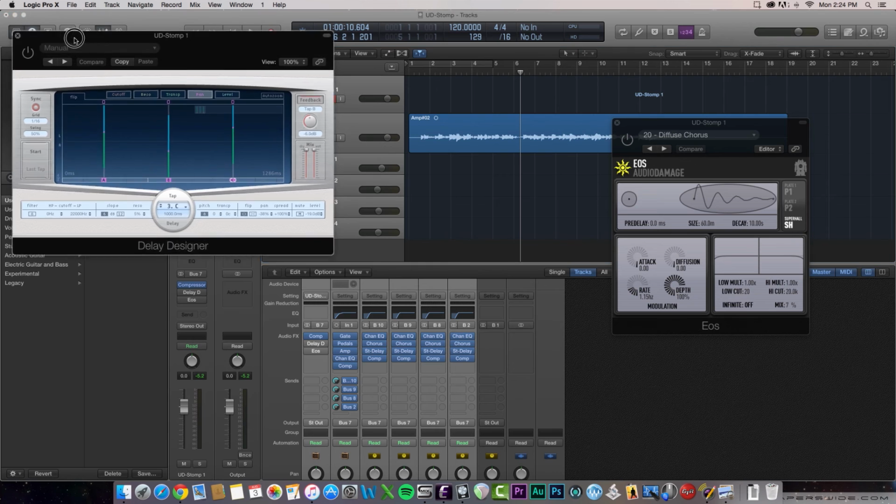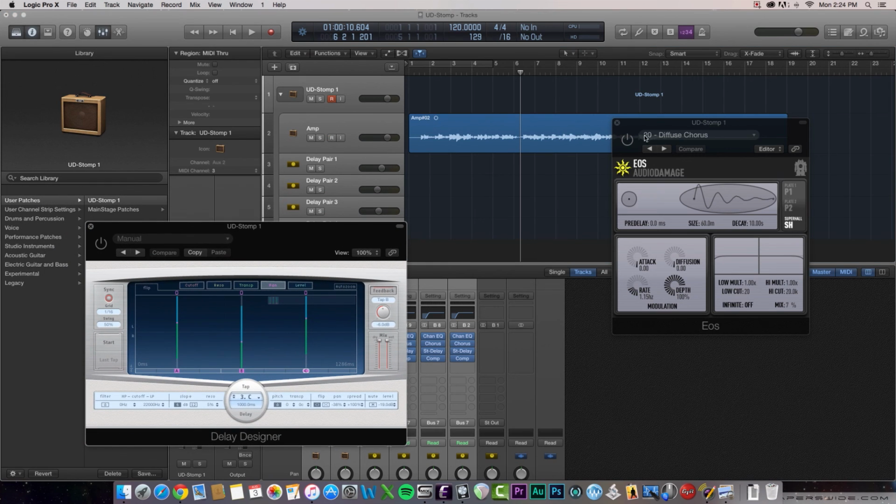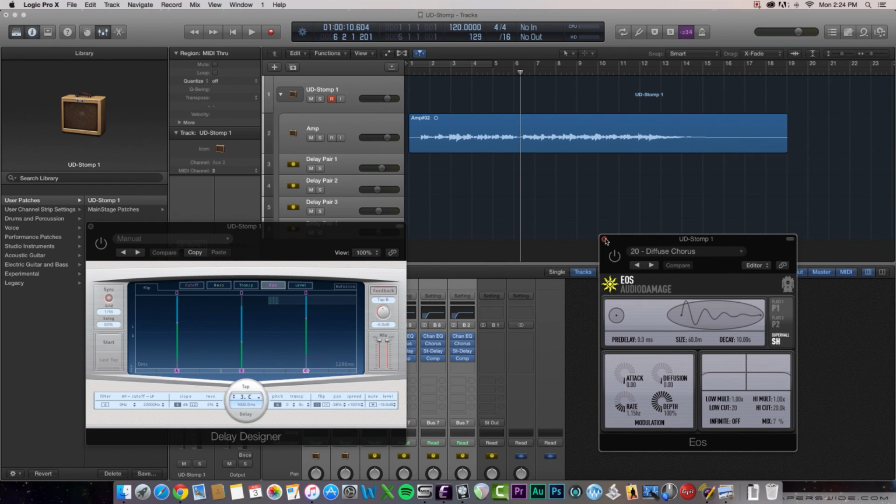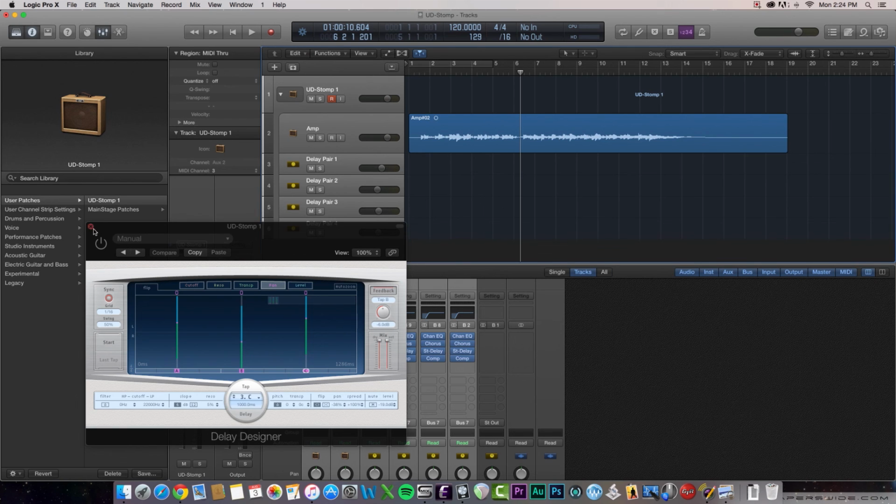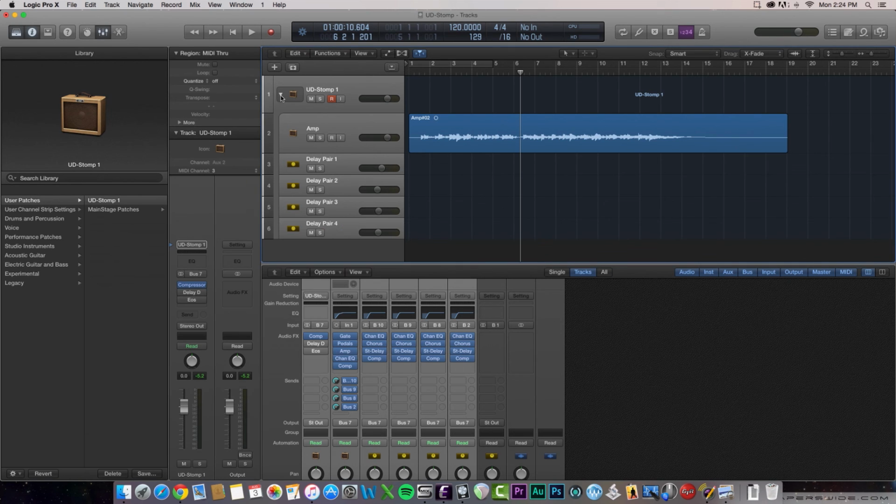Anyhow, there you have it, a fairly easy way to get a Yamaha UD-Stomp type of sound in a Logic preset that is only using Logic plugins and settings.